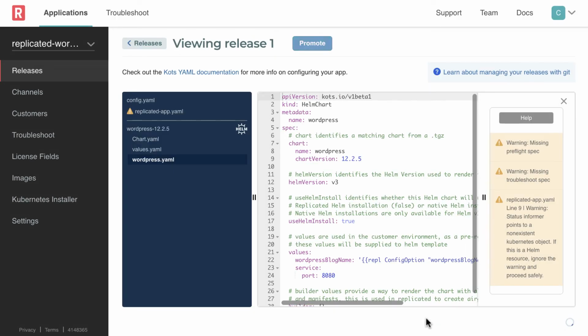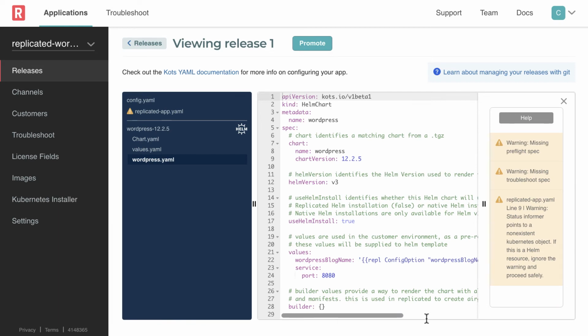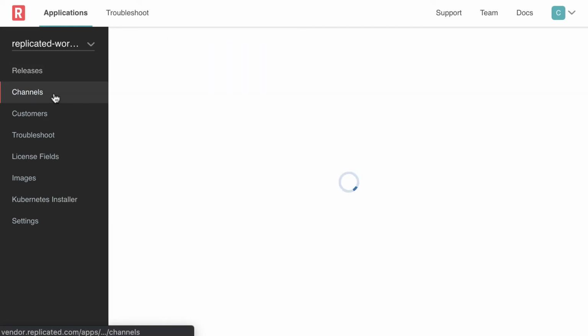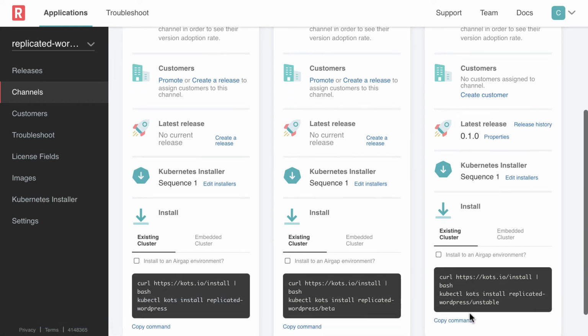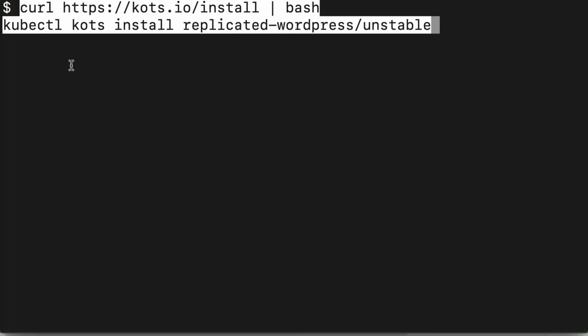We'll promote it, and now we have something to deploy. So I'm going to switch over now to the channel screen and grab the install command. I'm going to use an existing cluster command, and do copy command. I'm going to switch over to one of my terminals where I have kubectl access to my cluster, and I'm just going to paste the command here and hit enter.